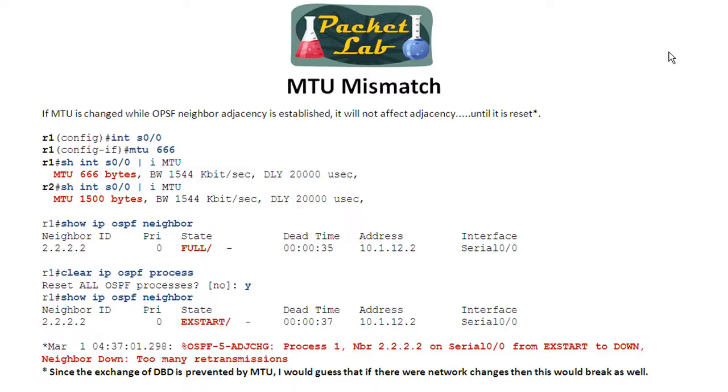Okay, there's an additional caveat with the MTU. If you have an OSPF neighbor adjacency, and neighbor adjacency just basically means adjacency established, and you change the MTU, it's not going to affect the adjacency until it's reset. Now that could be reset by bouncing the interface or doing the clear IP OSPF process. And I have an asterisk here, and I think we'll test this out.